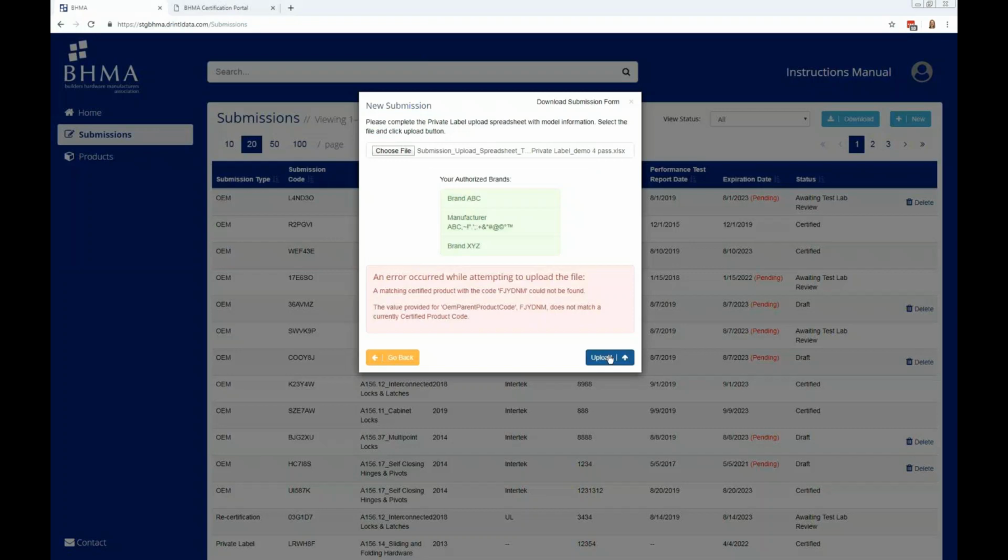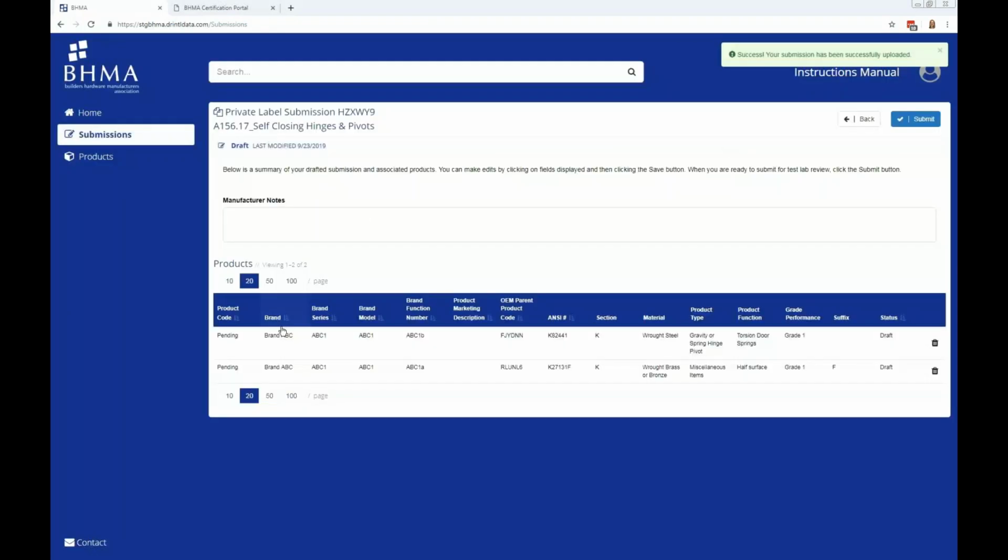So I click upload. So now it's gone through. You can see all the summary information. And what's really useful about this is that you can now see that you have the OEM product code that you entered, but now all of this associated performance information is populated for you based on what the OEM has already uploaded. So you as a private labeler don't have to enter any of this information, it just shows up for you automatically. So let's say this all looks good.